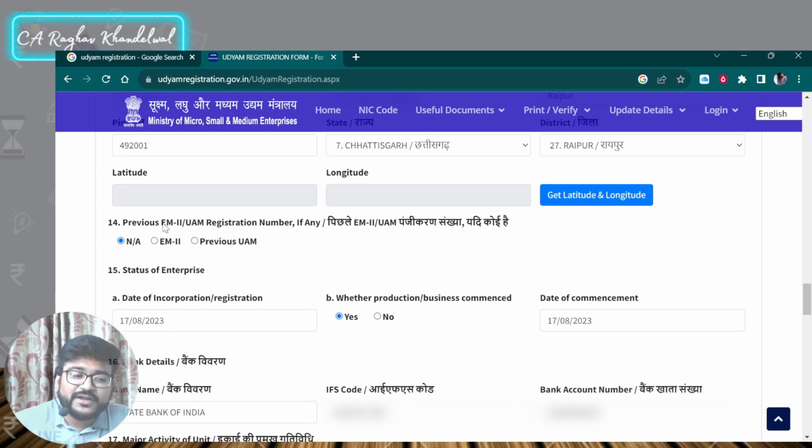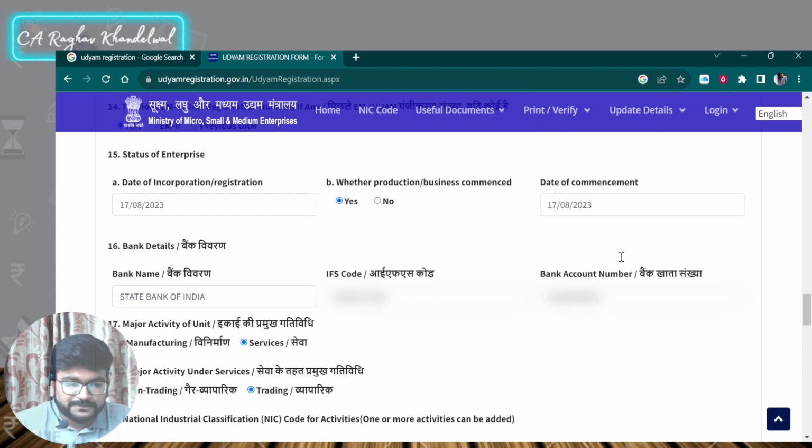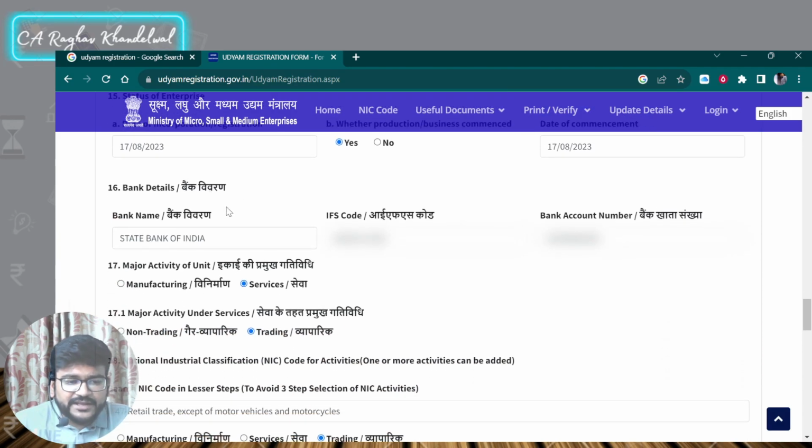Now in number 14, if you have a previous Udyam number, then you have to select OK. Otherwise, you just select Not Applicable. Then the status of the enterprise. Here you have to enter the date of incorporation. We have entered that. Then whether production or business has commenced or not, you have to enter those details. And once you enter it, now you have to enter the date of commencement of business. Then bank details. Here we have entered the bank details: the bank name, IFSC code, and the bank account number.